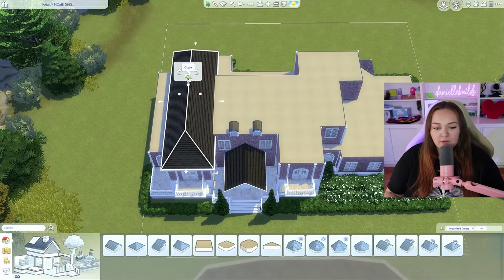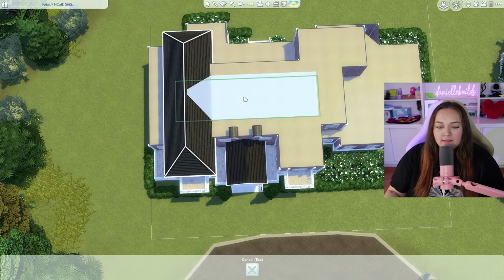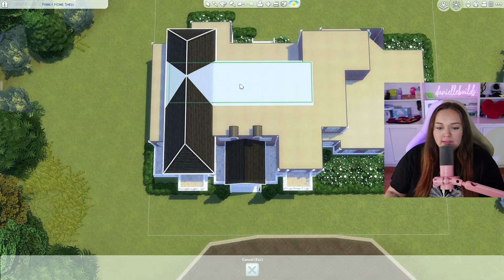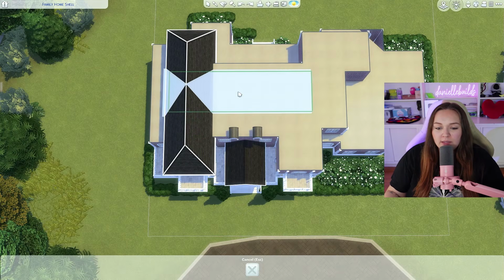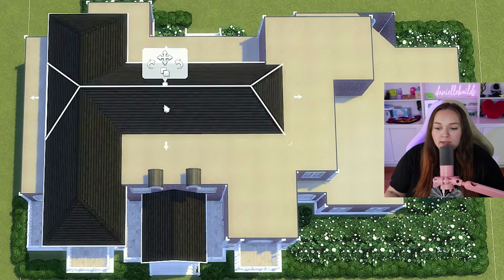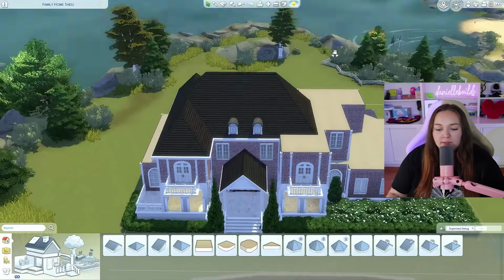I think I'm going to click on this one, click copy, press the period key to rotate it. I'm gonna try to line it up as best as I can. I don't know if you can see, but I'm trying to line it up with this wall and this roof, if that makes sense. Maybe when I show you, you can tell. So let's place it right here. Click on it and bring it up. That looks so much better.